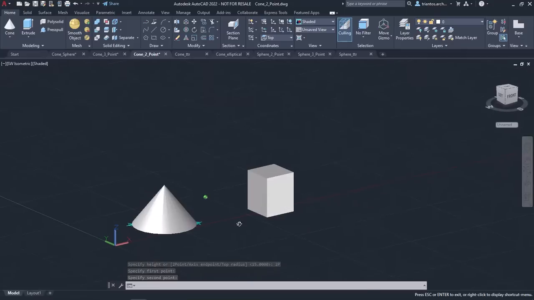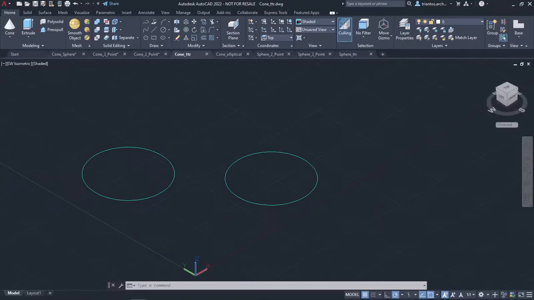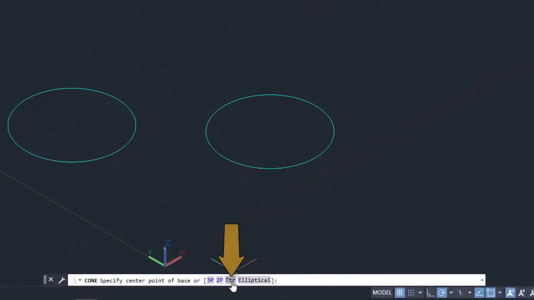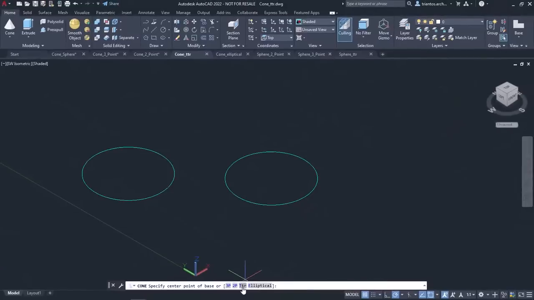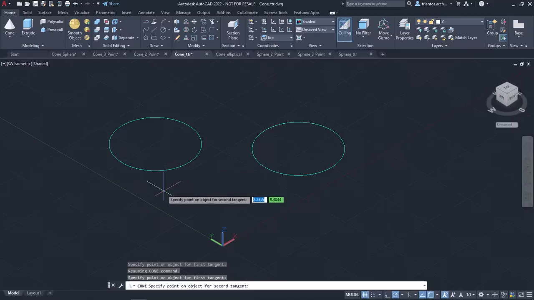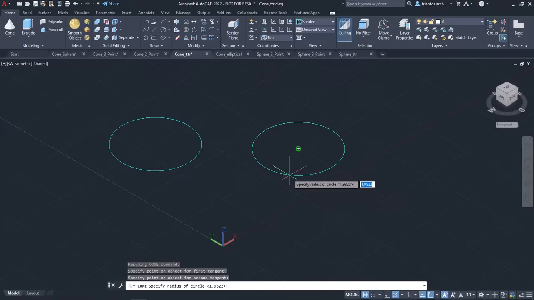Notice that indeed, the cone and the box have the same height. At this point, I will activate the cone tool one more time to create a cone using the tan radius option. With this option, the cone will be tangent to 2 objects that I will define, while I can also specify the radius. So I will click on the first circle to specify a point on the object for the first tangent. Next, I will click on the second circle to specify a point on the object for the second tangent. And then I will type 3 to specify the base radius and press Enter.